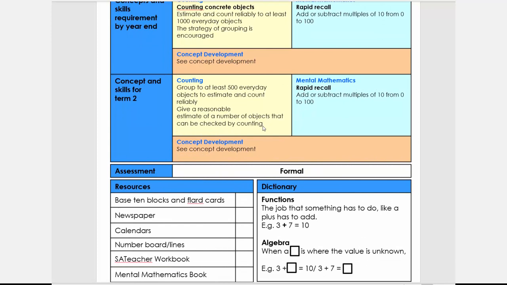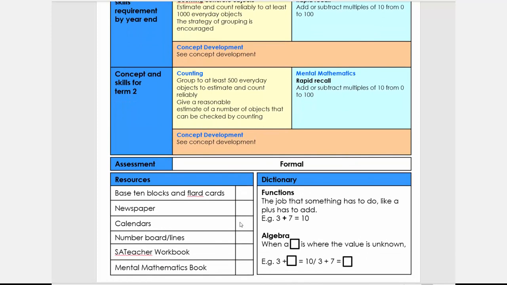And then we're going to go to the resources. You can pause here so you can plan and prepare your resources. And then the dictionary for today, it's again to build your knowledge as a teacher and a parent. So I want you to pause and have a look at these.